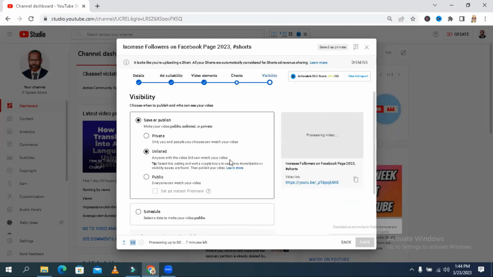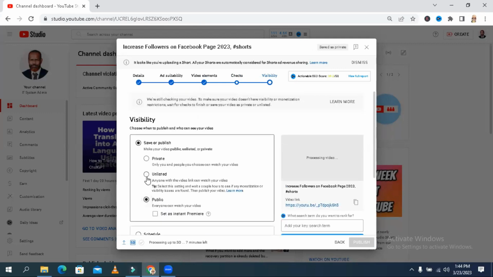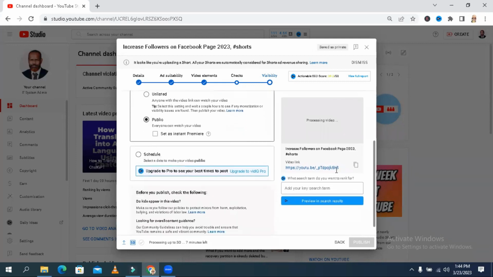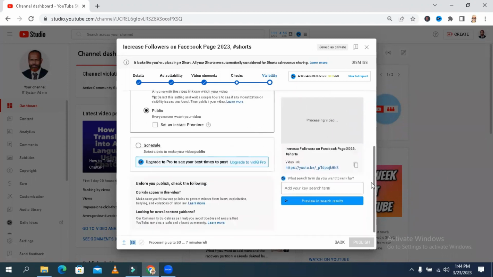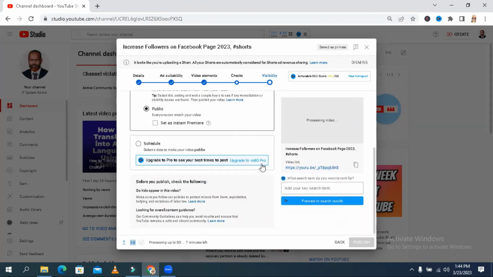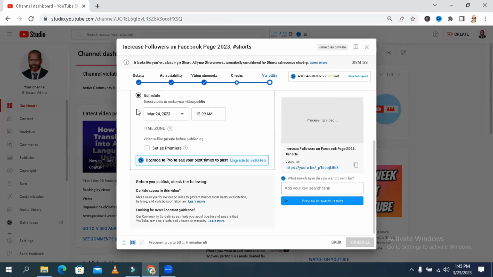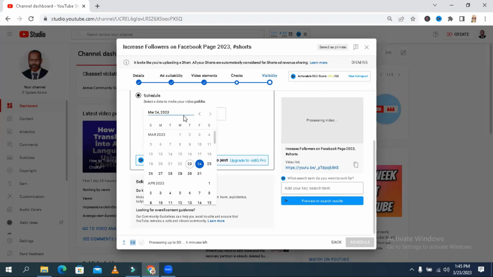Click on public if you want to publish your video right now. You can select public, and then the video is still checking. When the check is complete, then the publish button will be available. If you want to schedule your video, just click on schedule and click here schedule time.